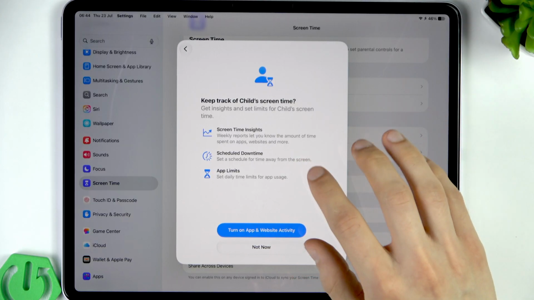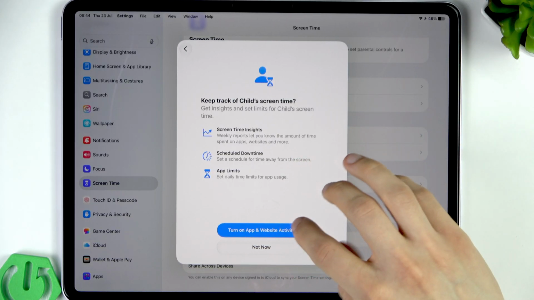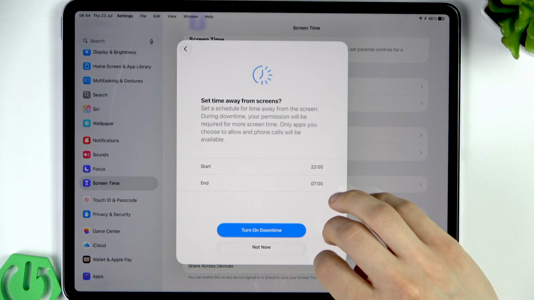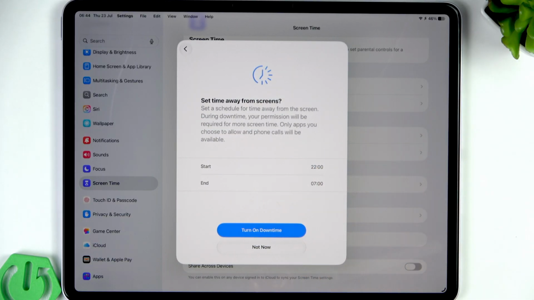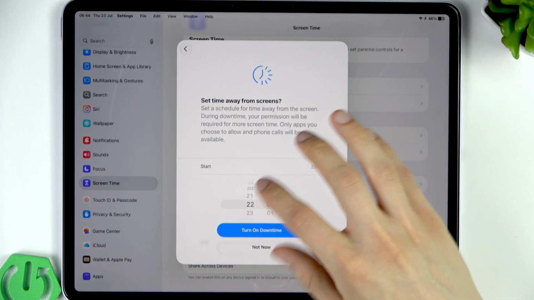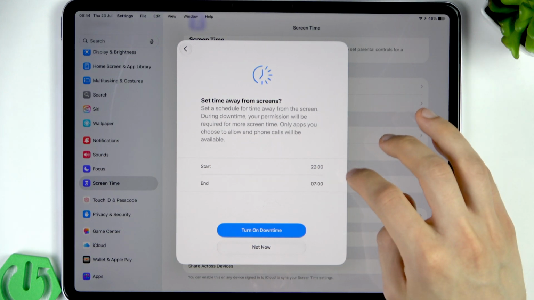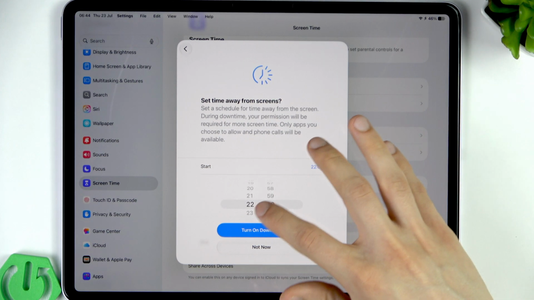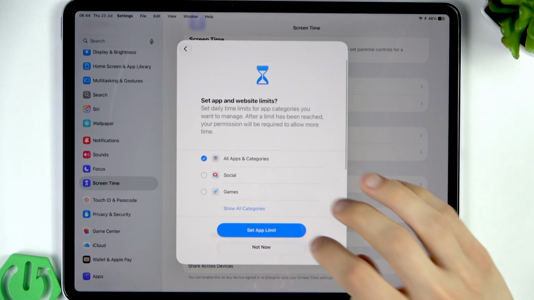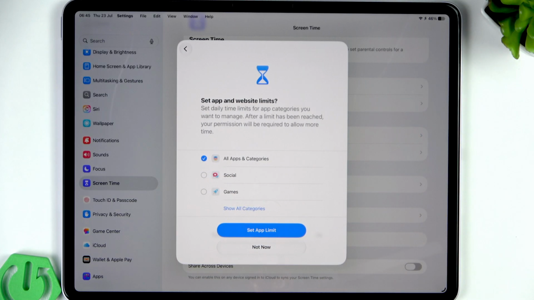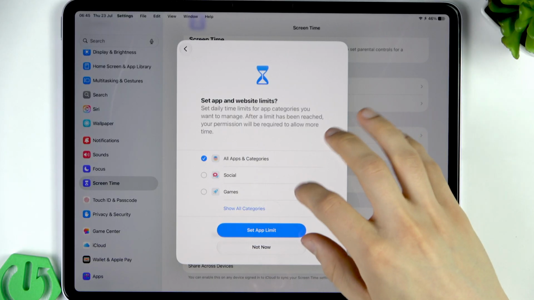Then we can also disable or enable keeping track of child screen time. And then also time away from screens. So we have to set the start time and the end time of this period using the scroll wheels, and then turn it on by clicking Turn on Downtime.